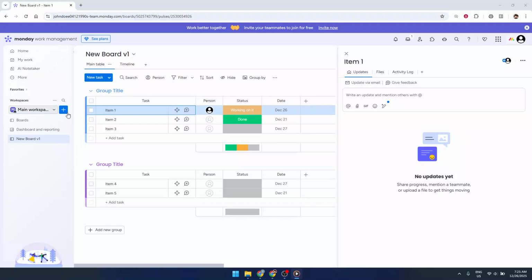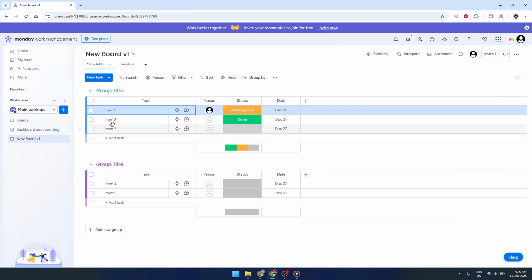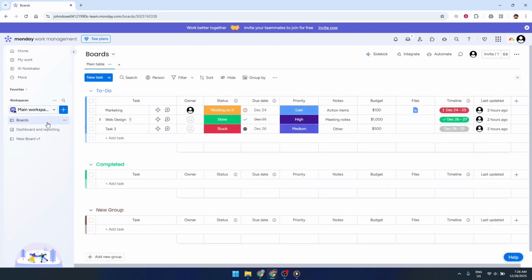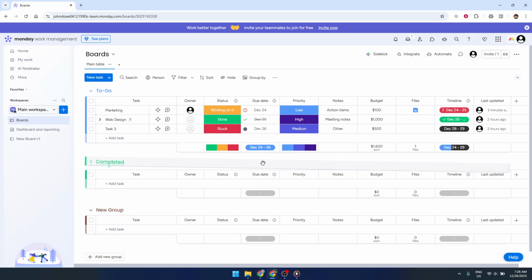In today's video, I'm going to teach you how to use time tracking in Monday.com. Time tracking is a simple but powerful way to understand exactly where your time is going on different tasks and projects. By the end of this walkthrough, you'll know how to add the time tracking column to your board, start and stop the timer, add time manually, and review detailed logs so you can keep your work accurate and organized.